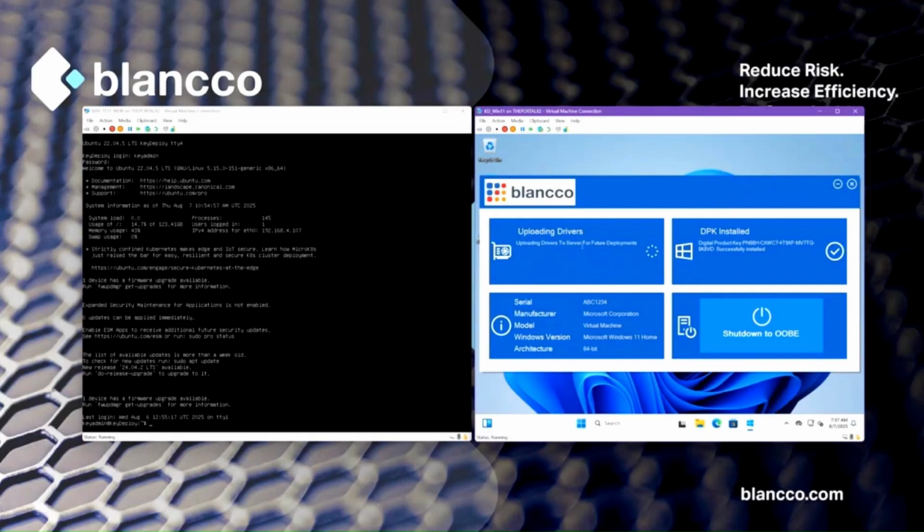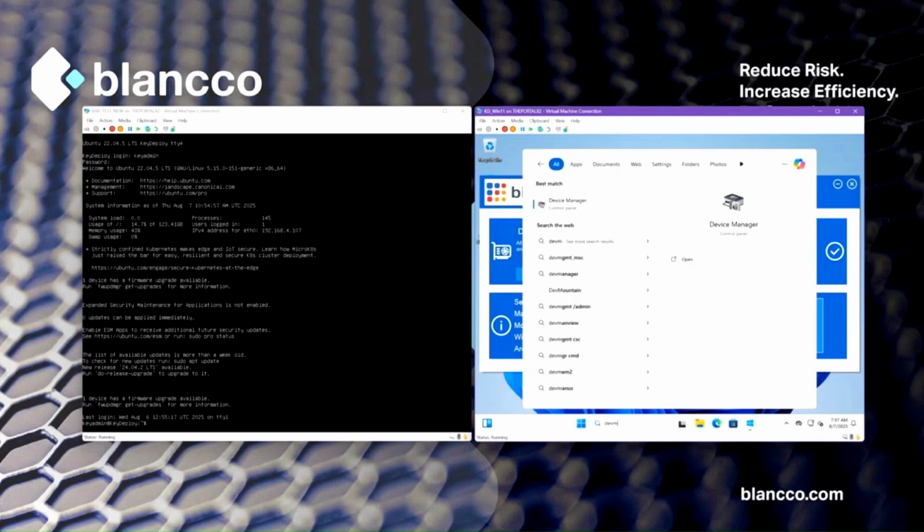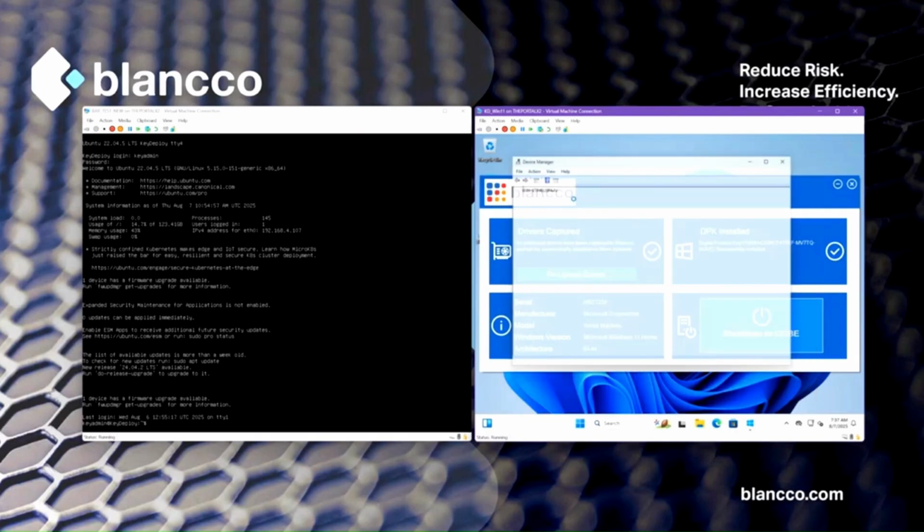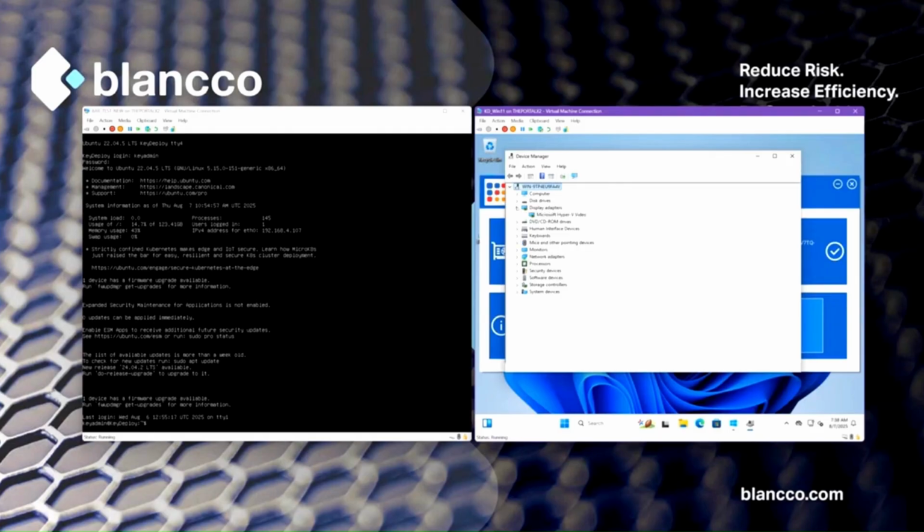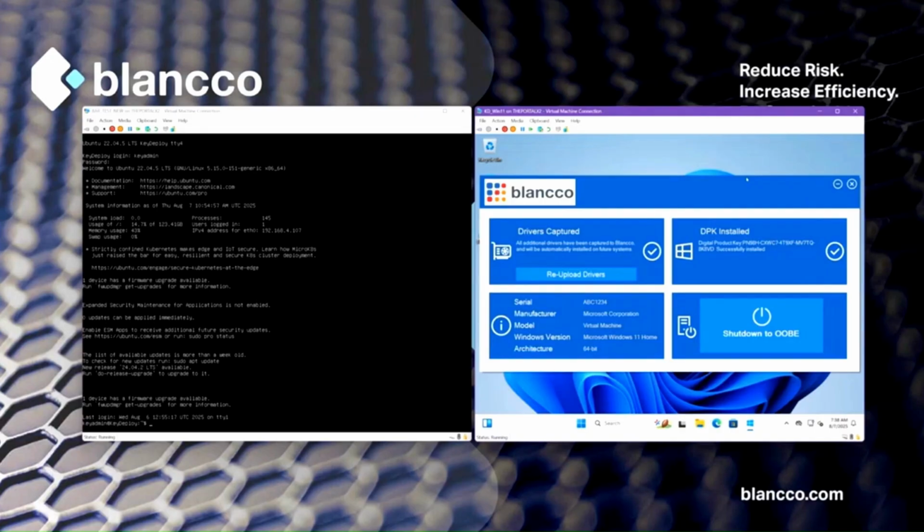We can upload drivers if needed again, and then we can shut down to out-of-box experience. Here, we're just demonstrating that the Device Manager does indeed have all the drivers installed, just for verification purposes. Once the device is ready, we will simply shut down to out-of-box experience and the device will be ready for an end user. Sell it either in a marketplace such as Amazon or eBay, or provide it in-house or storefront.